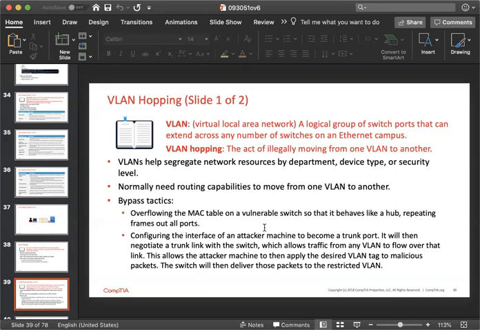VLAN hopping. VLAN, as for those of you that don't know, I figure most of you will know, it's a virtual local area network, a logical group of switches or ports that can extend across a number of switches on an Ethernet campus. VLAN hopping, the act of illegally moving from one VLAN to another. VLANs help segregate network resources by department, device types, or security level. Normally need routing capabilities to move from one VLAN to another. Bypass tactics: overflowing the MAC table on a vulnerable switch so that it behaves like a hub, repeating frames out of all ports.